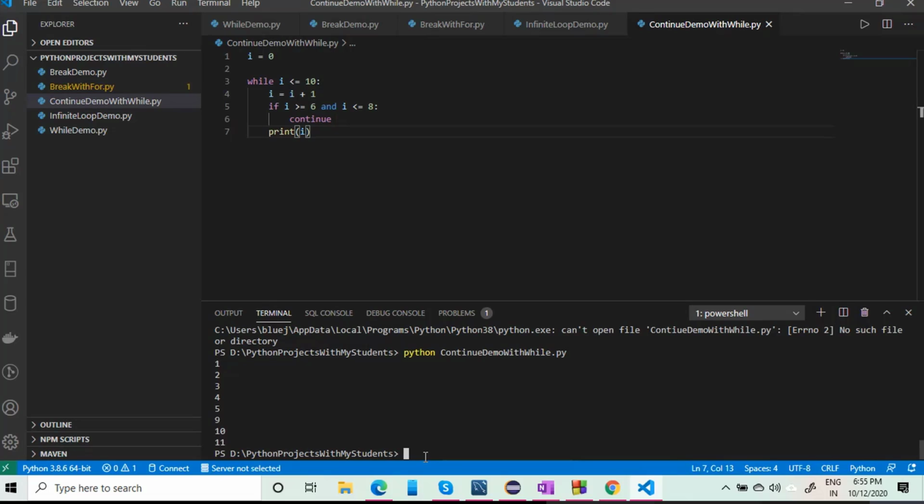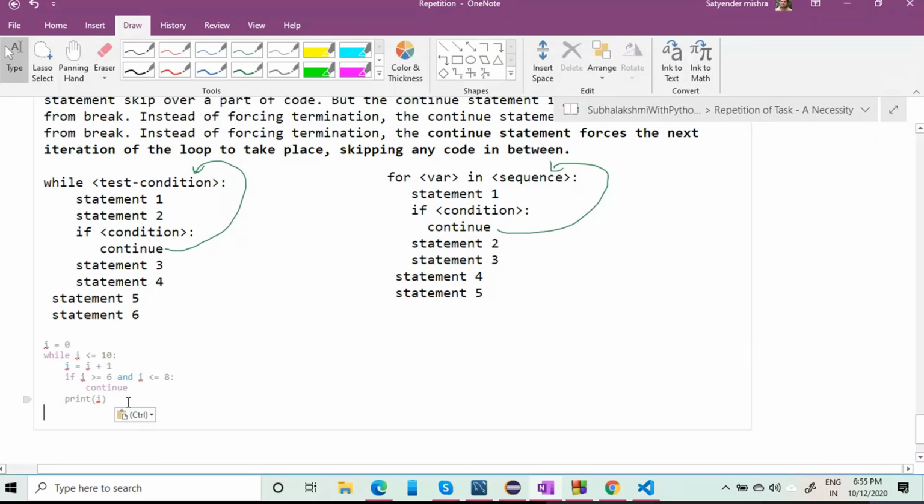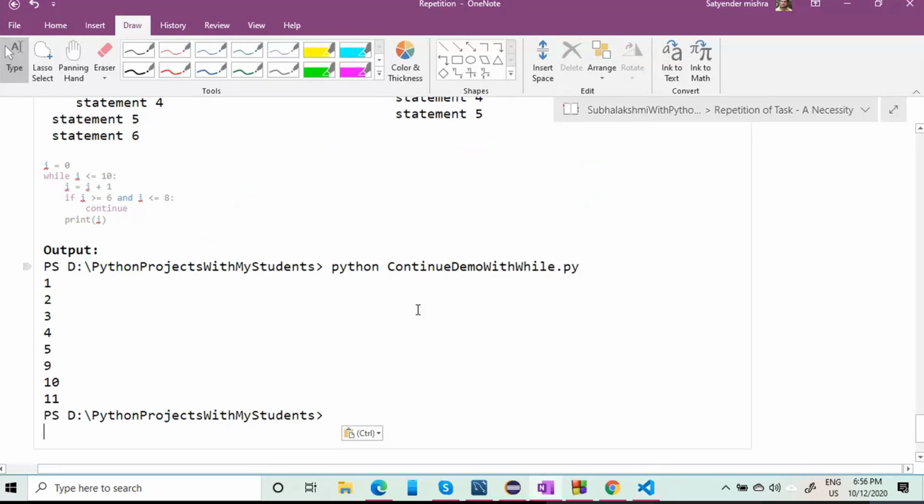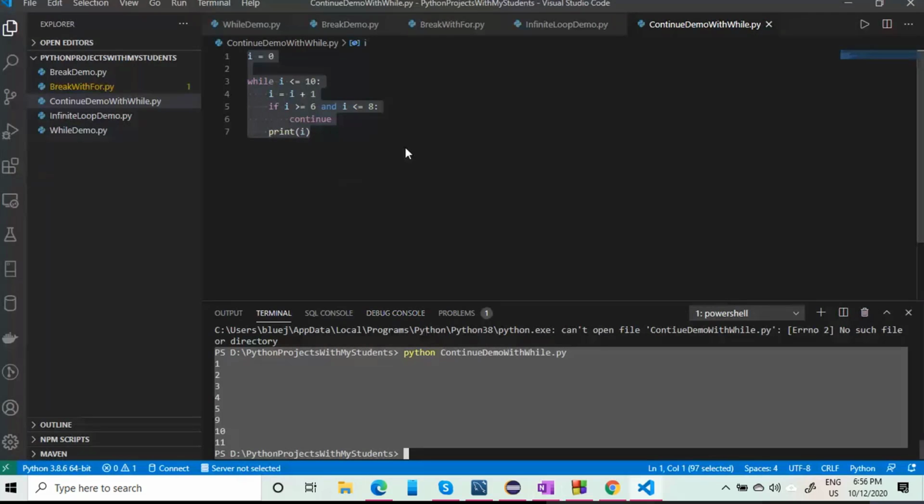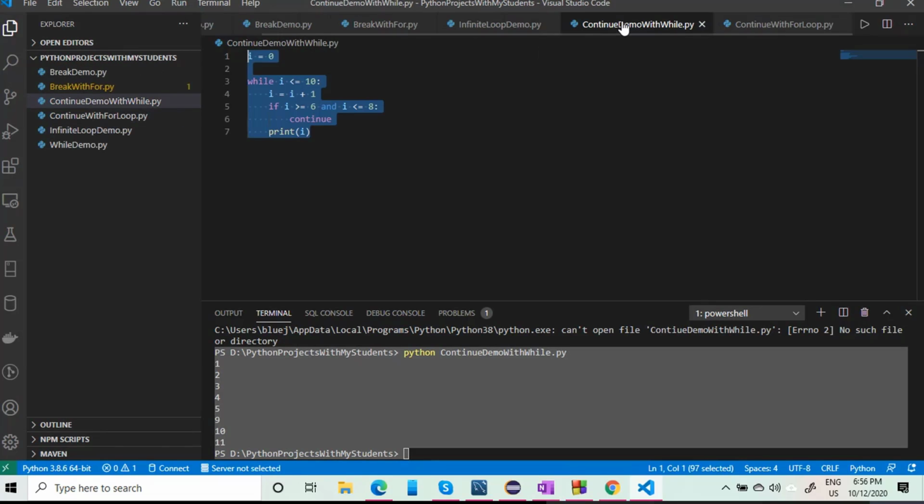Okay, so when the value of I is 11, then it will come out of the loop, right? So this is the code for while, and it is generating the output. So this is the output, and let me write down the code by using the for loop. Similar code, but continue with the for loop. So let me write here continue new with for loop. So I'm writing the same code, so I'm copying it.